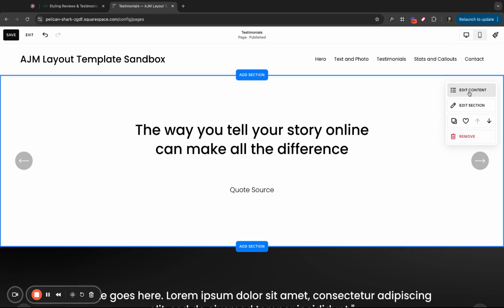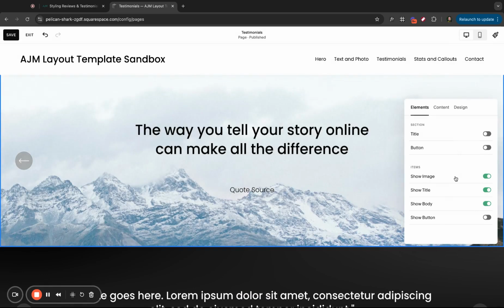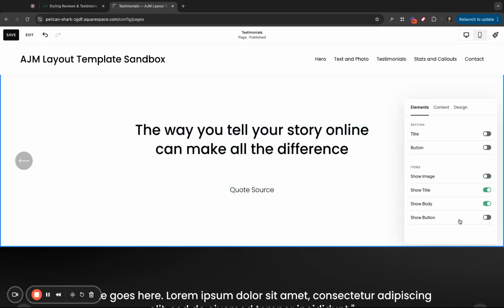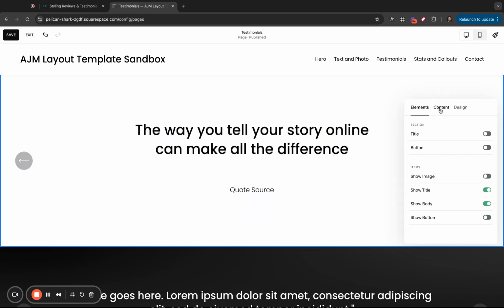What you need to do first is go to edit content. You can toggle on an image in the background, if you wanted a background image. If you wanted to show a photo of the person giving the testimonial or a logo, I would suggest the next style of testimonial, maybe not this one. You could add a button if you wanted it to say read all testimonials, so whatever you would want to show here.